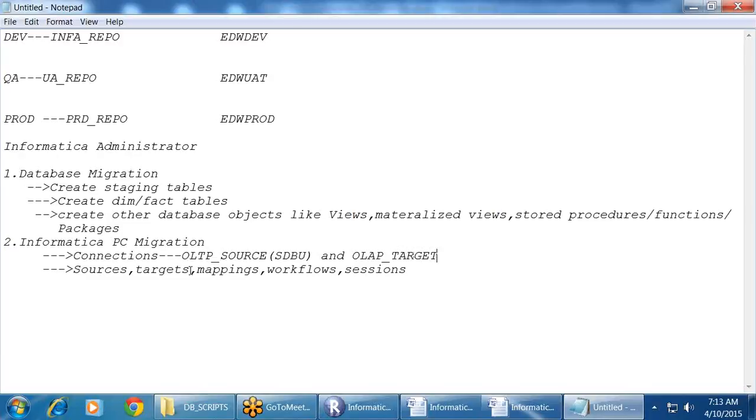When you create these connections in the dev database, they point to the dev OLTP system. In the UAT, they should point to the UAT OLTP system. So the username and password should be of the UAT database, not the dev database. Your Informatica admins will get in touch with your database administrators, get the username and password, and then provide the connection here. This is how we do it.